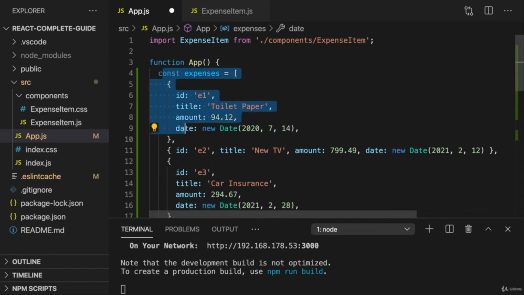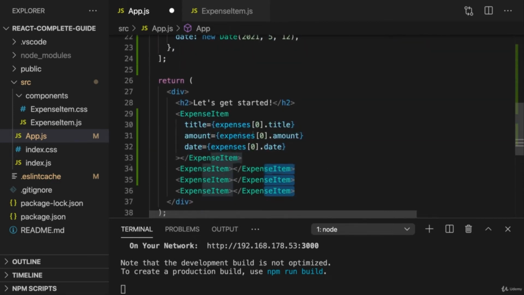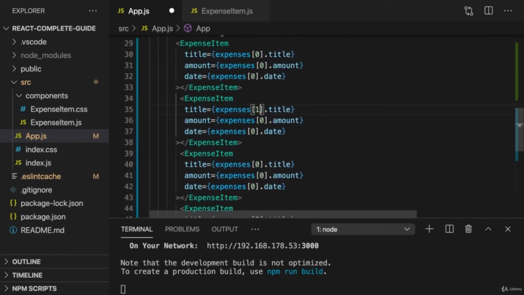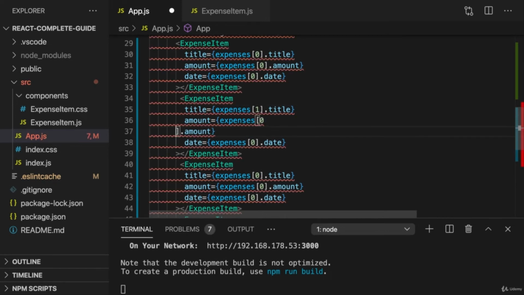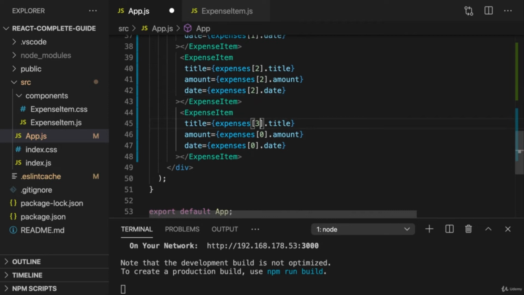because we are accessing these objects. Now I'll hit the auto format code to make this easier to read by splitting this across multiple lines. And we can now do the same for the other expense items. So I'll just repeat this, but then access the second expense here and the third expense with index 2 and the fourth expense with index 3.